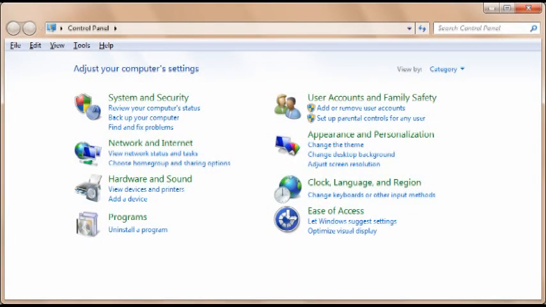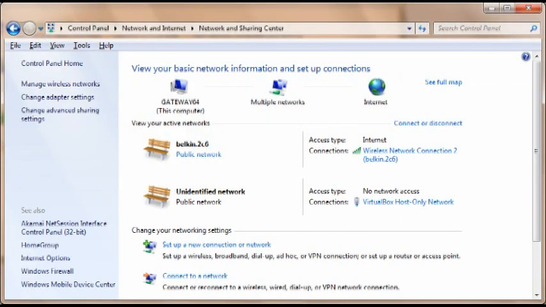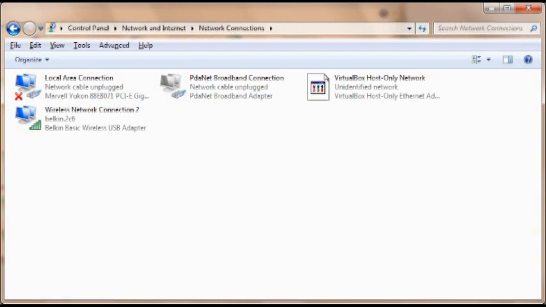To set your PC's IP address, open your PC's control panel. Click on Network and Internet. Then click on Network and Sharing Center. On the left, click on Change Adapter Settings. You will see the list of adapters on your PC. Look for the wireless adapter. Right-click on the adapter and choose Properties.